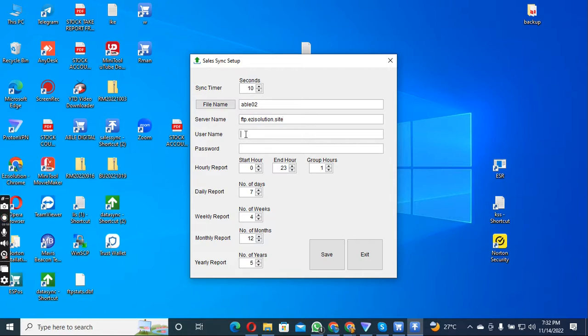Now I am using mobile at Ezisolution.site. This is what I use. Mobile, that is the username. This is exactly what you are going to enter when it asks you on the mobile app. You fill the form like this. Then you come over here.